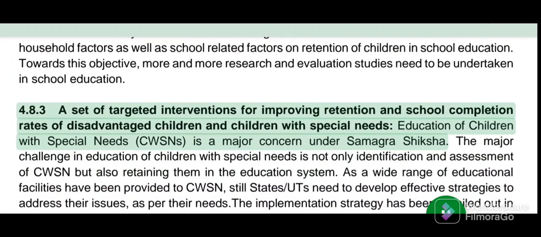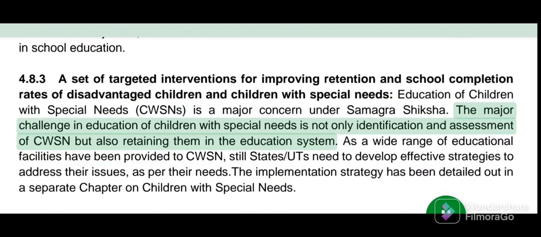4.8.3 A set of targeted interventions for improving retention and school completion rates of disadvantaged children and children with special needs. Education of children with special needs (CWSNs) is a major concern under Samagra Shiksha. The major challenge in education of children with special needs is not only identification and assessment of CWSN but also retaining them in the education system.